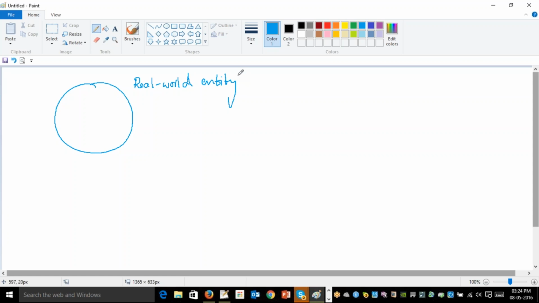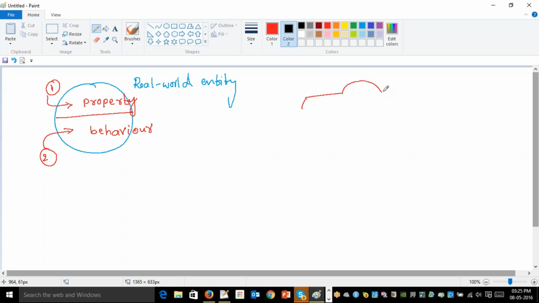And if you observe the object, you could clearly differentiate two things. The first one is called the property of an object. The second one is called behavior. I'll just give you one example, you will understand. Let's imagine you see an object called car.